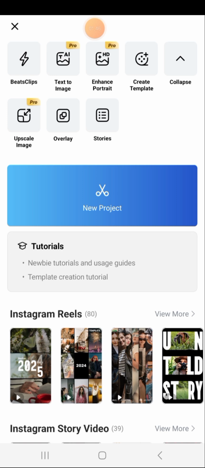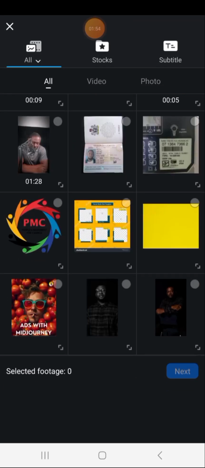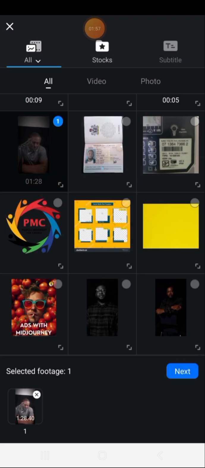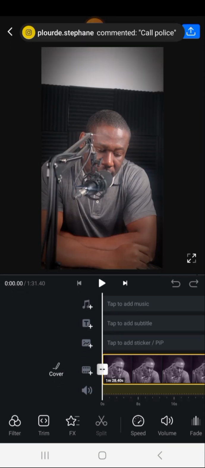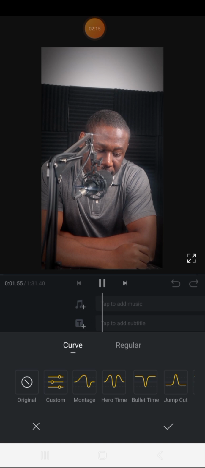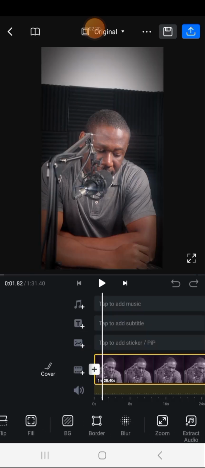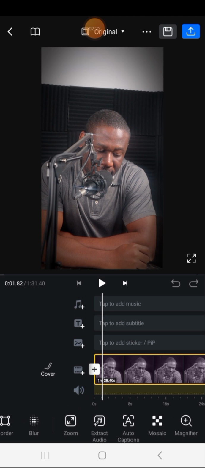So this is just how the templates interface looks. Once you click on new project, just like the way CapCut says start new project, you can start a new project. I'm just going to select this video for illustration purposes in this tutorial. Once you import it, you can see it has the same interface as CapCut. You have the filter, the trim, the effects, the split, the speed. So you still have your speed for speed ramp and all that. You have everything here, just like on CapCut, except for this one that says mosaic.